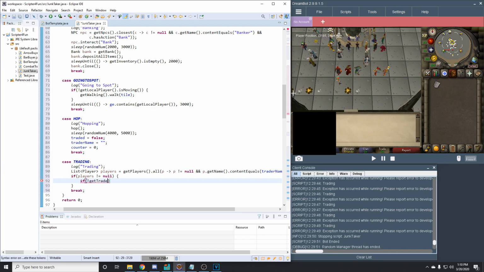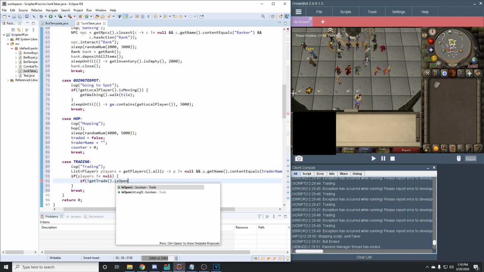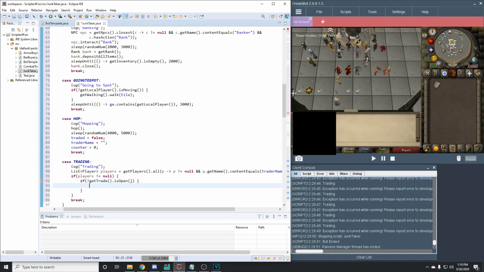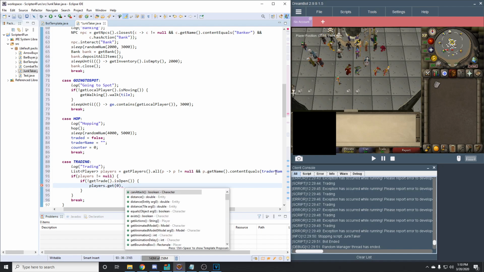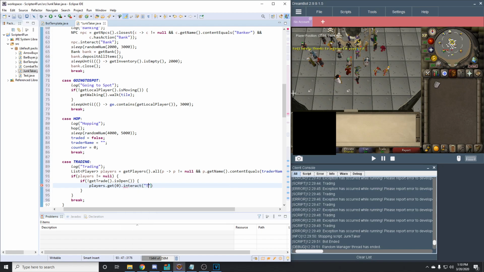So get trade. Check if get trade is not open. It is now open, and then we want to go ahead and trade that player at index 0 because that should be the only person that is returned. So trade with, then sleep until get trade is open. So we'll sleep until the trade window opens.